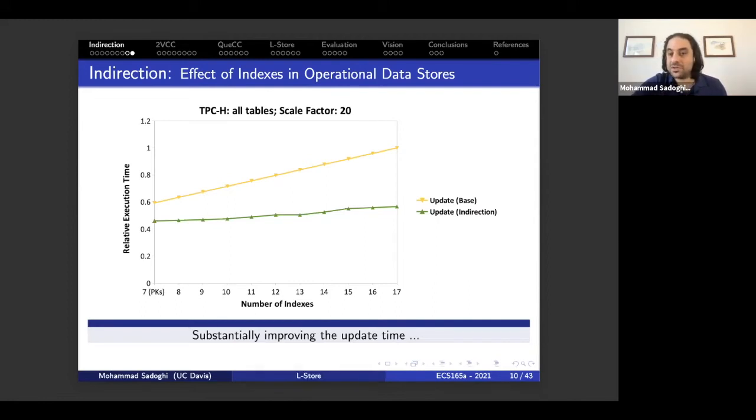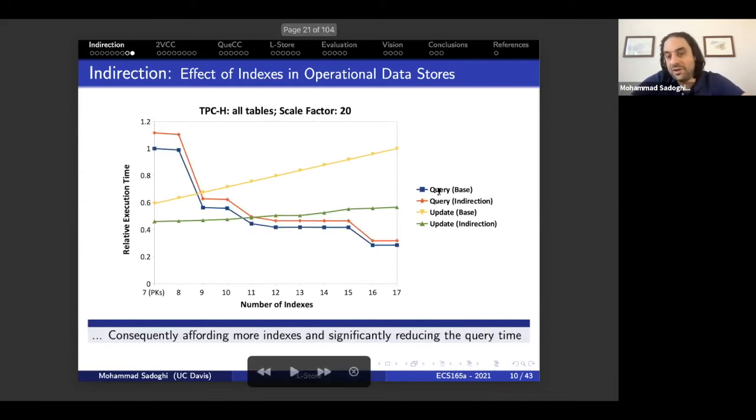Okay, so that's good. So we know that indirection is improving the update. But now the question is, is this the whole story? Is there anything else more to this story? And the question is, well, what happened to the read performance? So now we look at the query performance based on indirection.